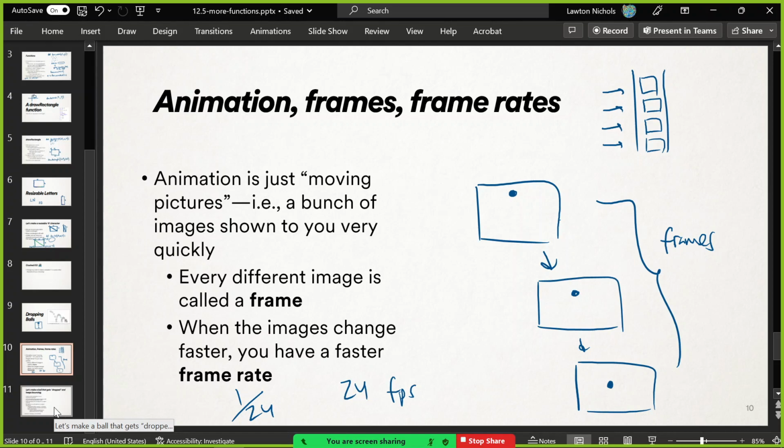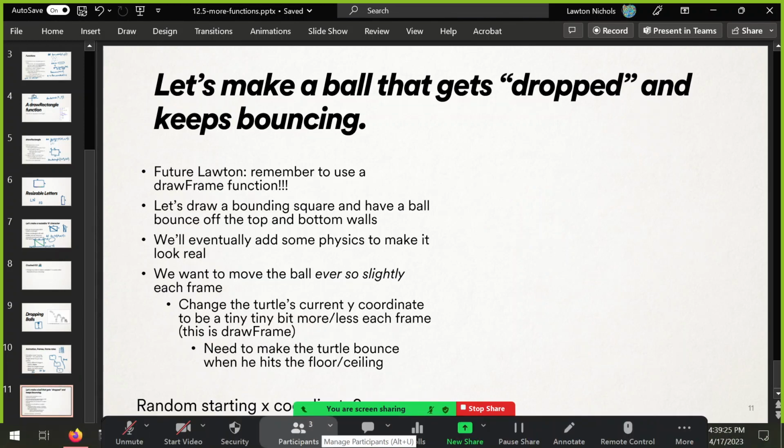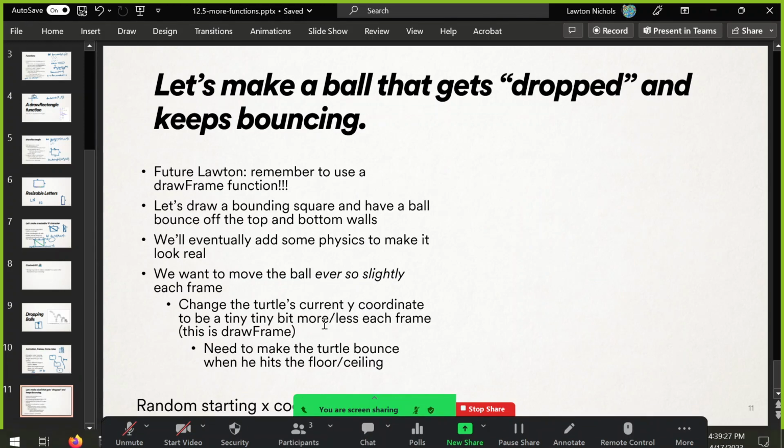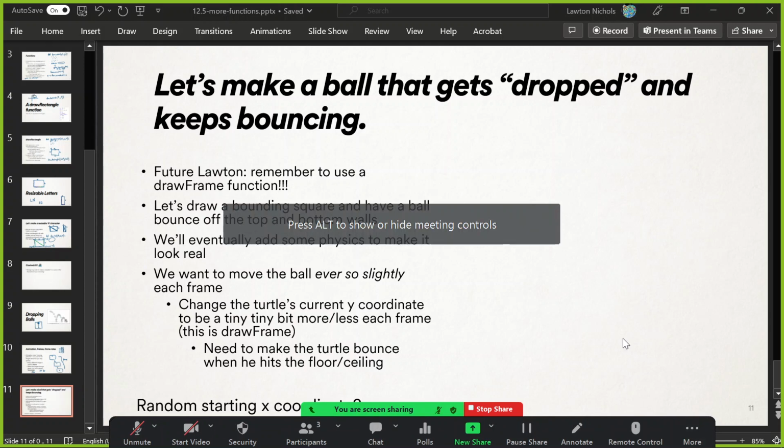Right, so we're going to make a new file. There's going to be a lot happening here, so let me think about how I want to explain it. I'm going to eventually write a draw frame function. I've promised to do that, apparently. Let's see here.